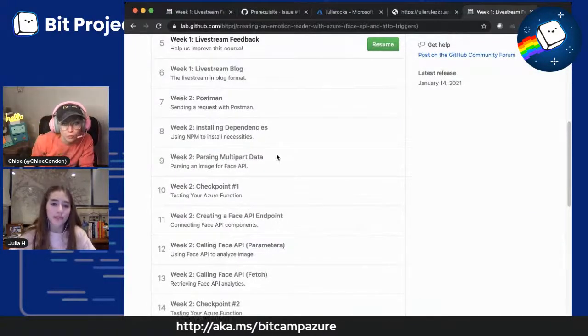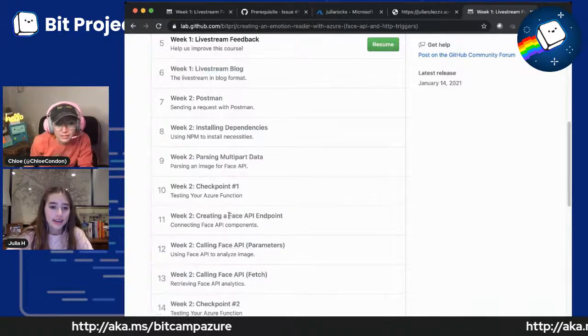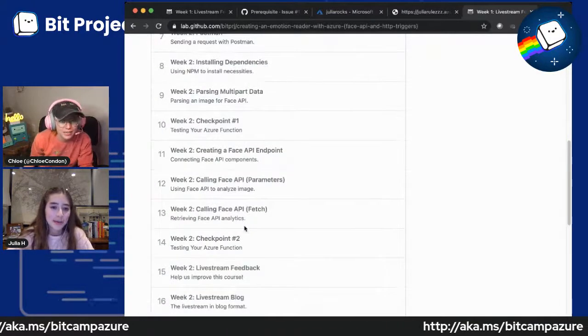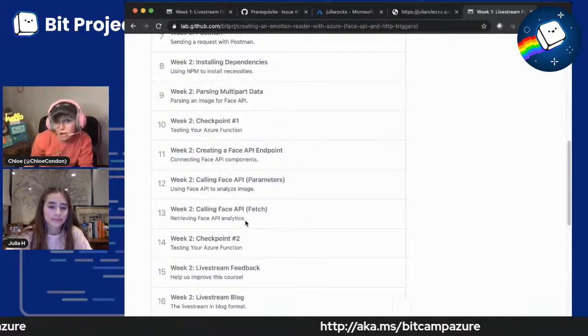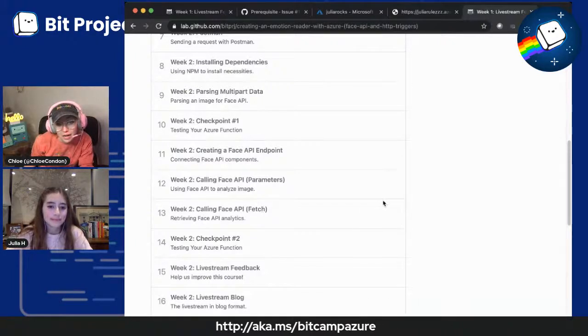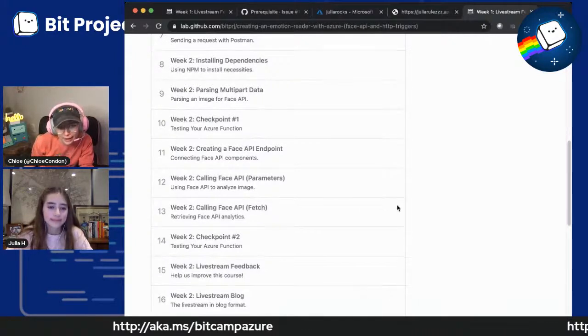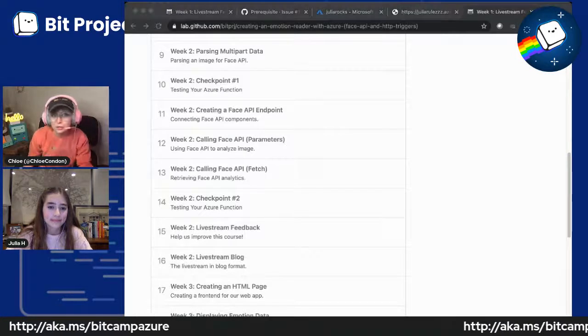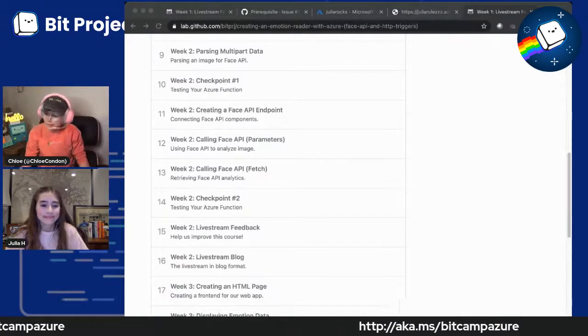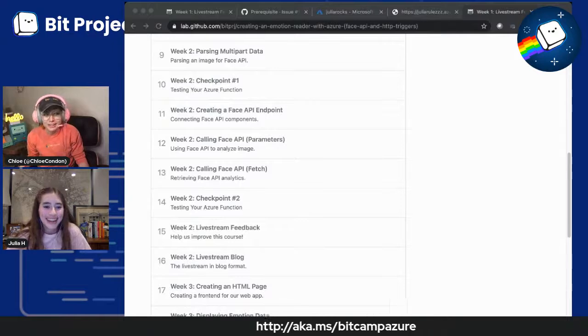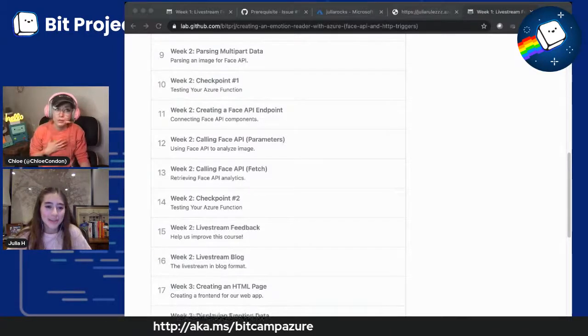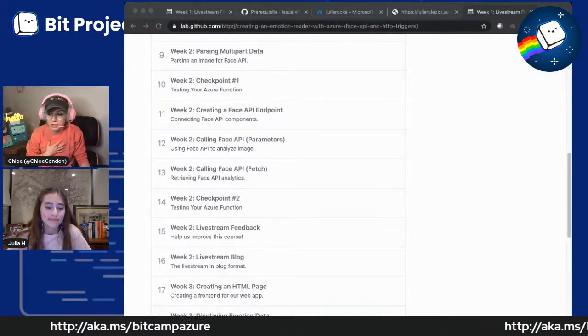We're going to be parsing multi-part data. We've got all this stuff. Creating a Face API endpoint and then calling the Face API and fetching it. And oh my goodness, it's super, super fun. I practiced this one already, y'all. Let's just say if you want to submit, I think I have some good pictures to use here.